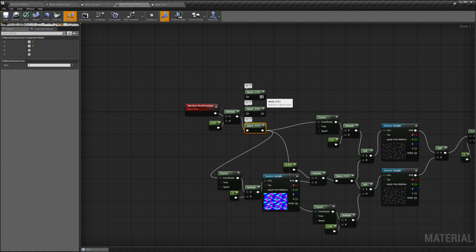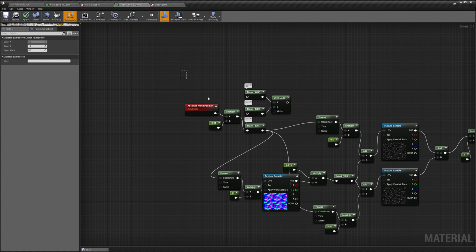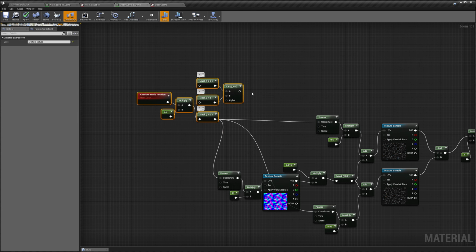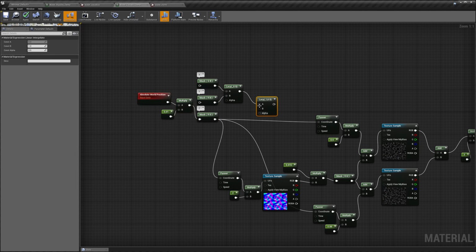Now I'm going to blend between the X and the Y using a linear interpolate node. I'm just going to back this up to give myself some more space. And then I'm going to blend between the result of that and my Z using a second linear interpolate node. Alright, so now you can see I'm blending between my X and Y, and then I'm blending between my Z, and I need something to be able to use for the alpha values of these.